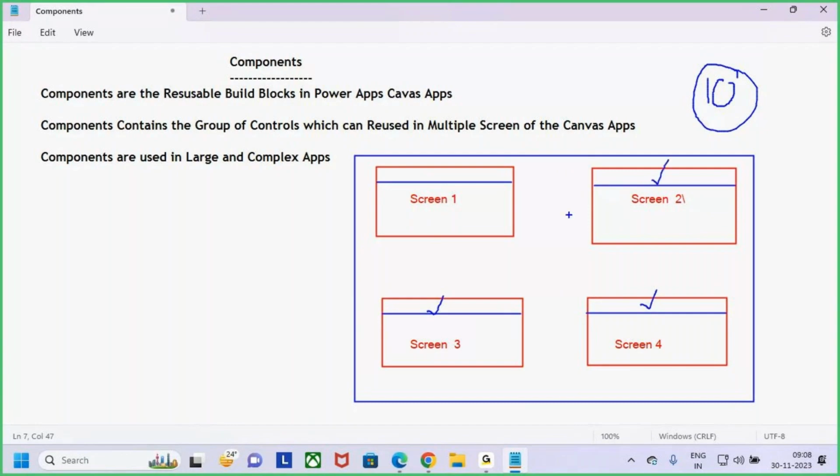So instead of creating the header manually for all the screens, you can create the header by using the components. Once you create a header with the help of components, you can use this header in multiple screens. So instead of creating the same header in multiple screens, create the header once with the help of components and reuse that header in the multiple screens.